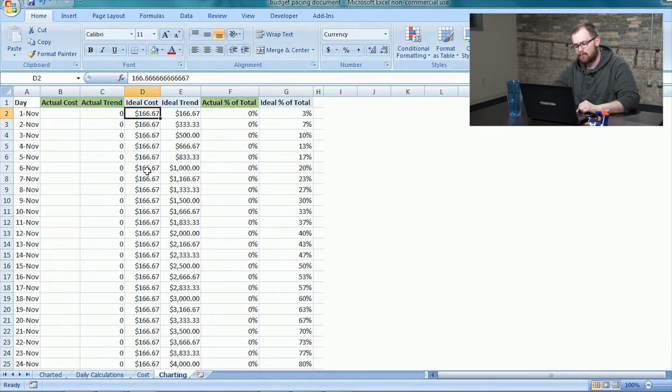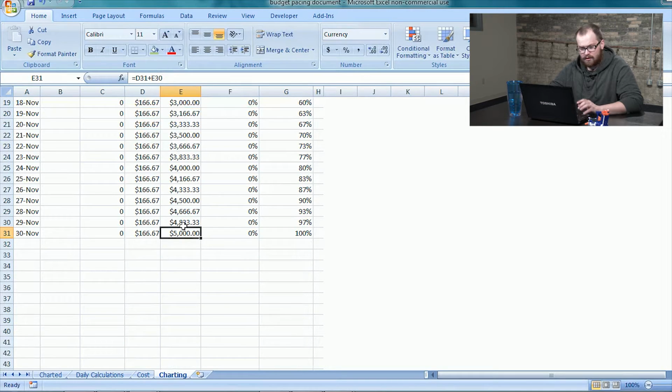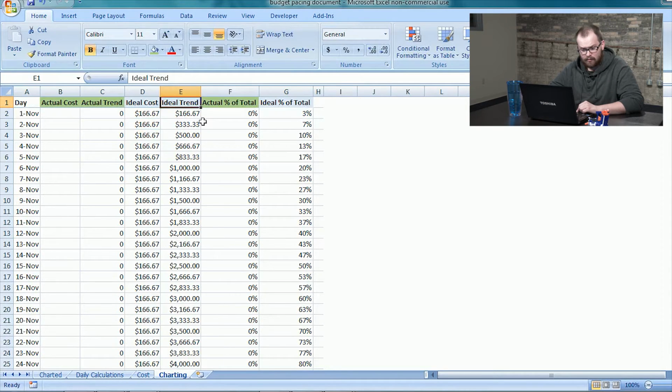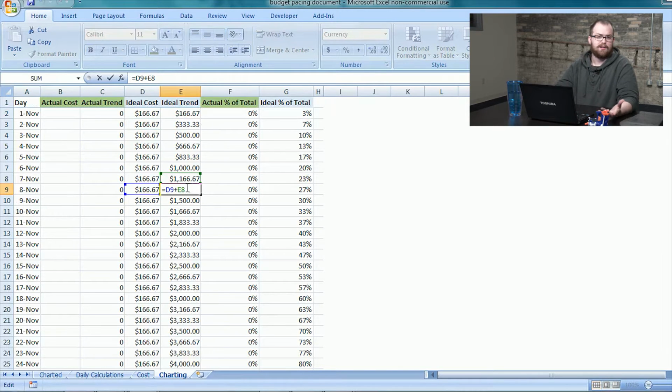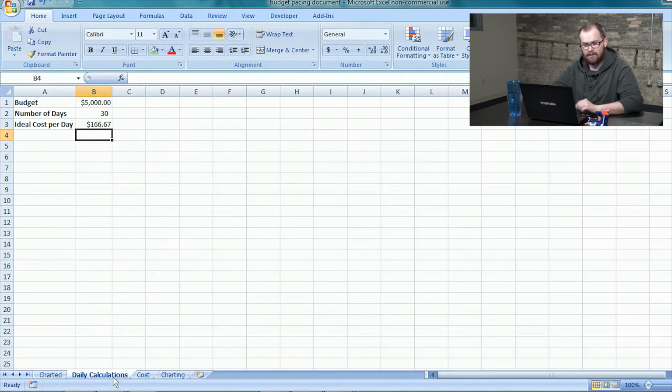That makes an ideal trend, so the ideal trend is just basically this number versus the day before. So going down the list, you can see on the 8th of November, it should spend all the days prior to that plus another $166. So what you end up with is by the 8th of November, I should have spent $1,000.333. So we'll need to plug in this cost per day value.